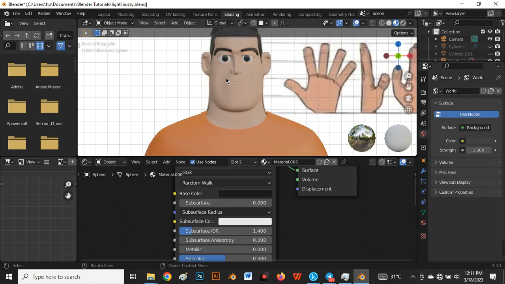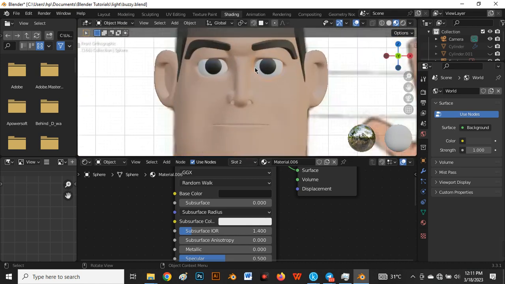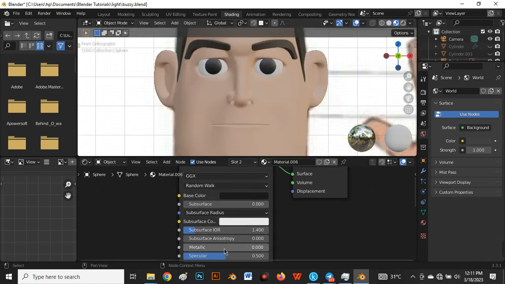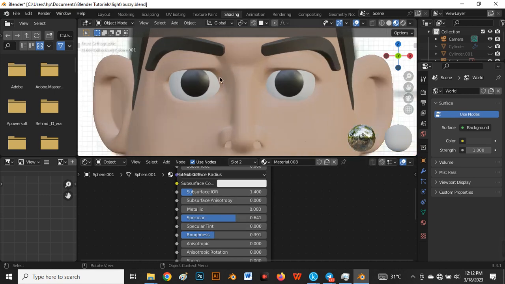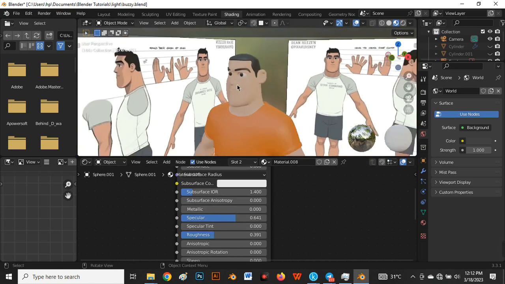So we can really play along with this also. We can select this and come to specularity and increase specularity also, and reduce the roughness. Select this also, increase specularity and reduce the roughness a little bit. So this is nice for our character eye.